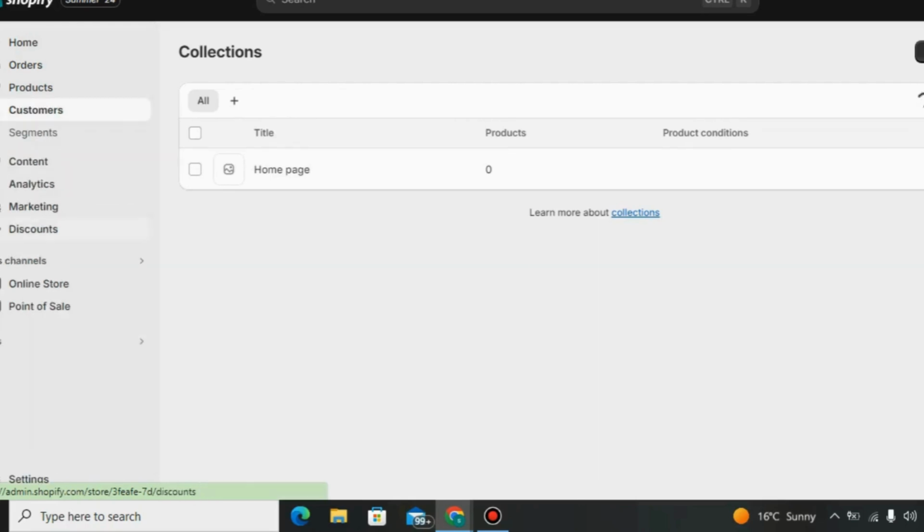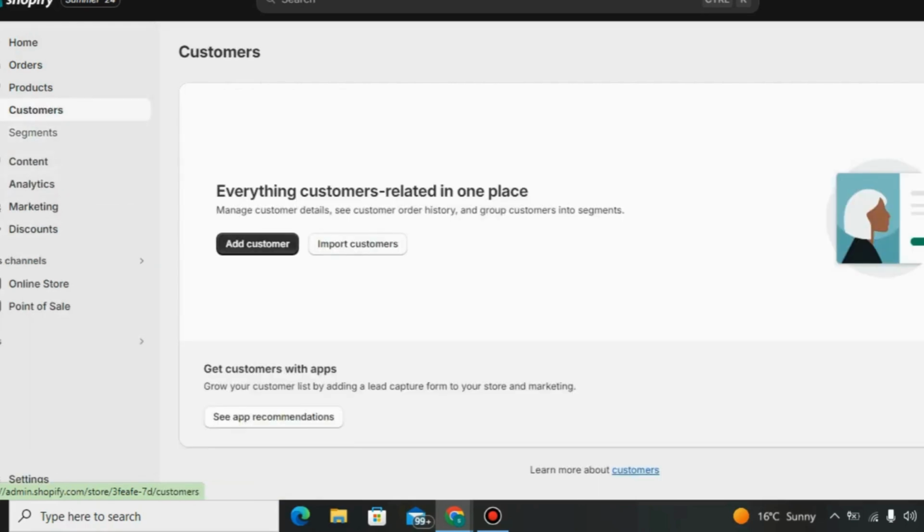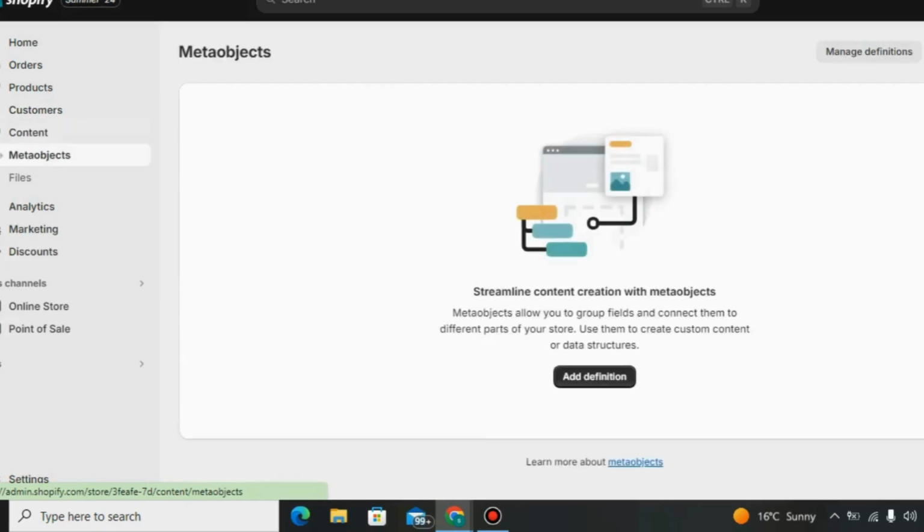And then you can also go to customers. Under customers, you can see how many customers you have, customers who purchased from you. You can also import existing customers on Shopify. You can also go to metaobjects, to see all of those files here.